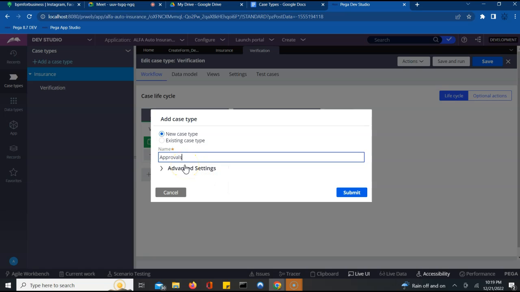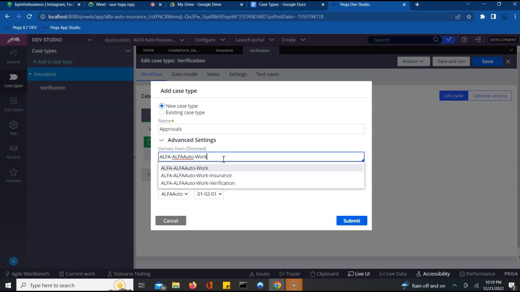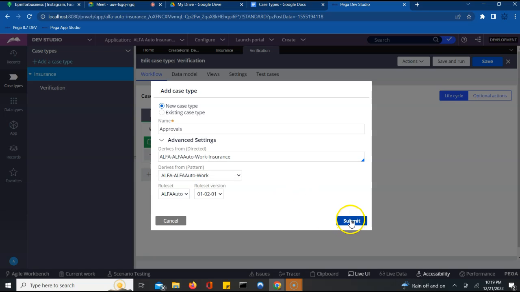Same way, what do you want to do? We want to change the direct inheritance first to refer to insurance. Yes or no? Yes or no, guys? Perfect. Submit.